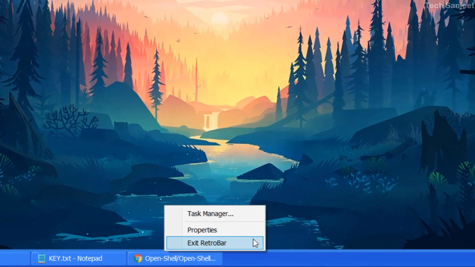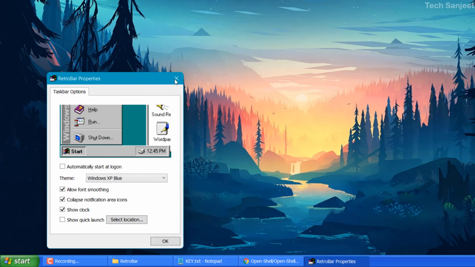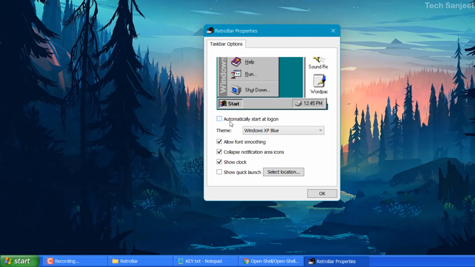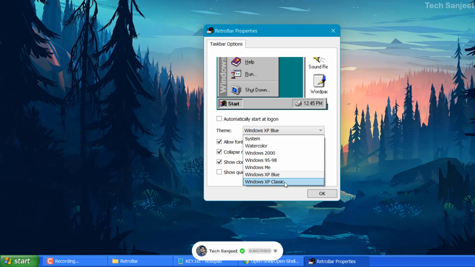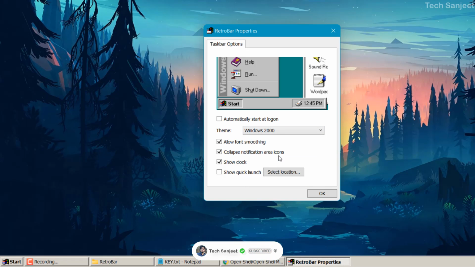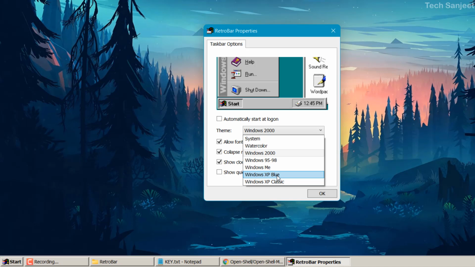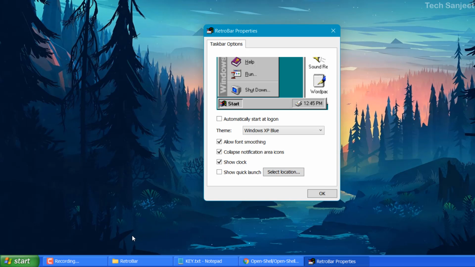So just right click on the taskbar and go to properties, and now you will see this kind of window here, and here you can see automatically start on login, so whenever you open your system and you want it to start at that time, you can check this box. And here you will see allow font smoothing, and let it be checked, because whenever you change these windows themes like classic or blue or 2000, then the font will also be changed. So this is a pretty good thing about this program. Okay, so let it be selected as Windows XP because it looks pretty cool here.